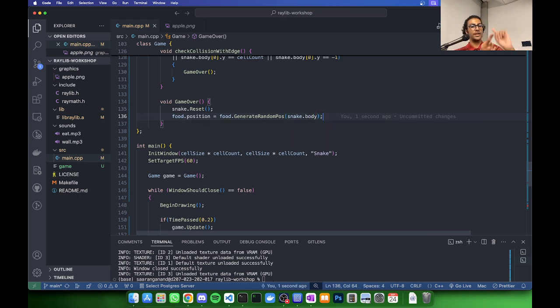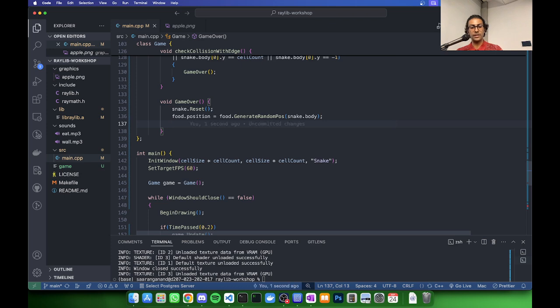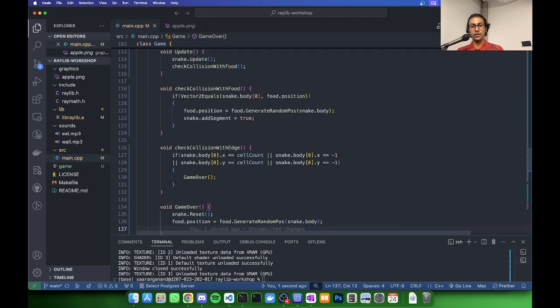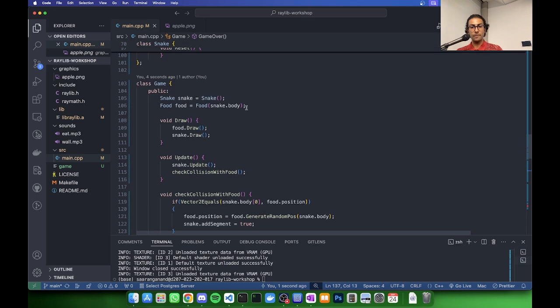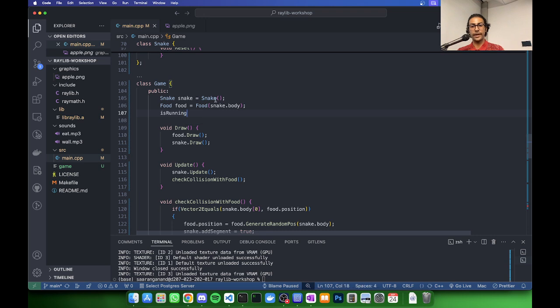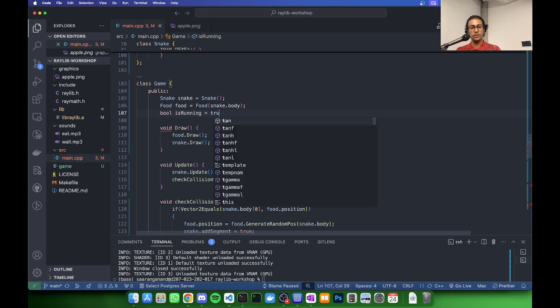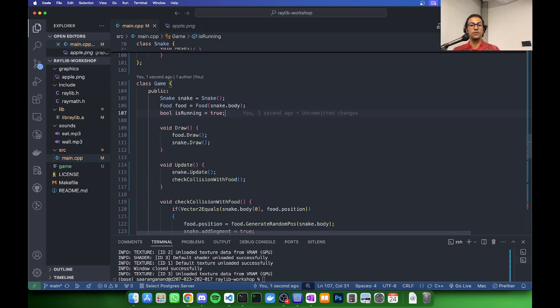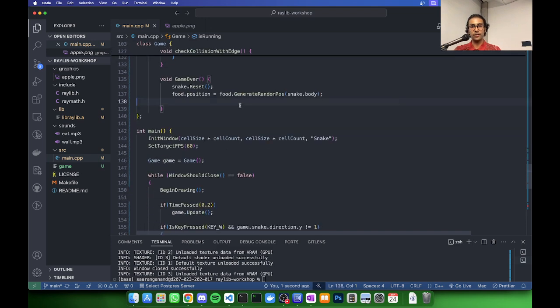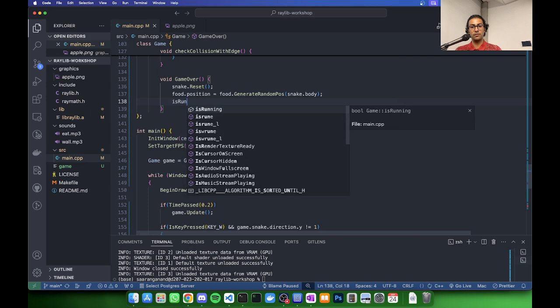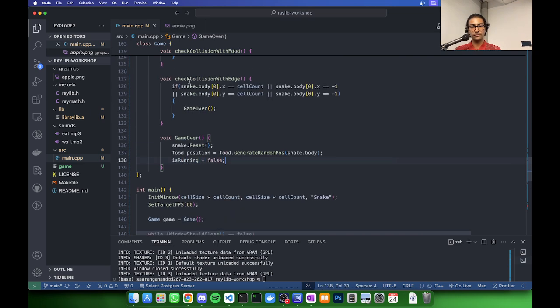So yeah, our snake has been reset, our food has been respawned somewhere else, and we also need to pause the game. So what I'm going to do is create a flag called running, and that's going to be a Boolean flag. All this is going to do is tell the game, it's going to check, is the game still running or no, true or false, right? I'm going to initialize it to true. By default, yes, the game is running, unless you give it a reason not to, in which case it changes to false. And when the game ends, we're going to say running equals false.